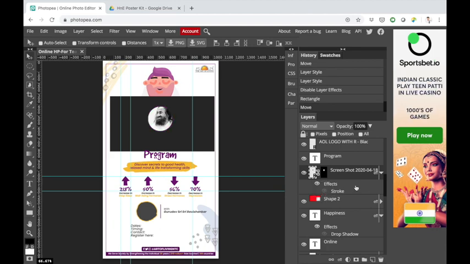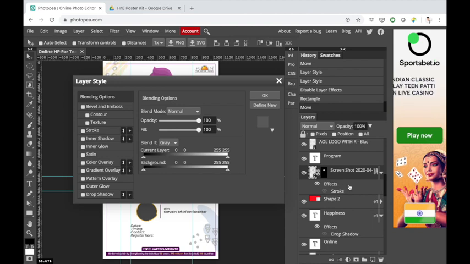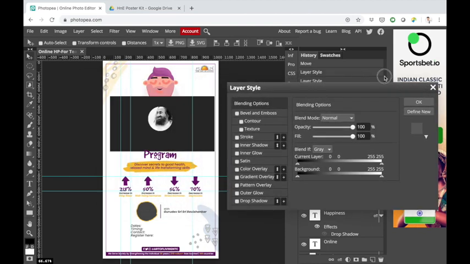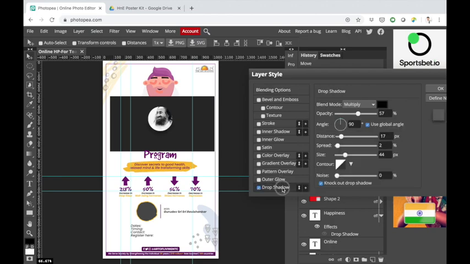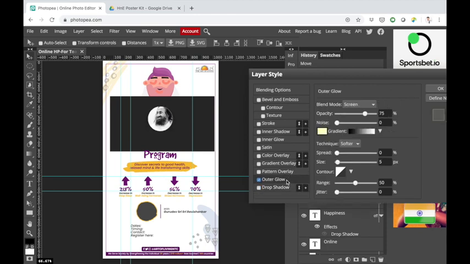Now I am double clicking on FX. You can see the FX has opened up. Now I am going to click on outer glow. Sorry, not drop shadow, outer glow. Now you only have to work around with spread and size. If you increase the spread and increase the size, you can see something like a glow has come around Gurudev's image.